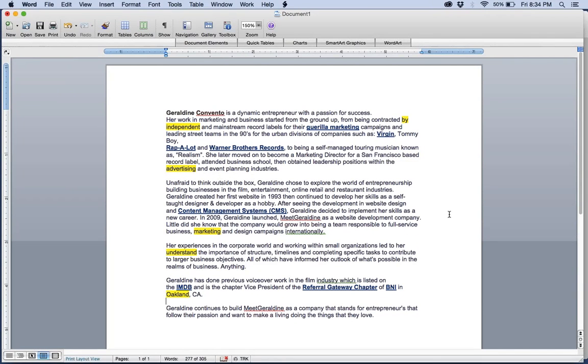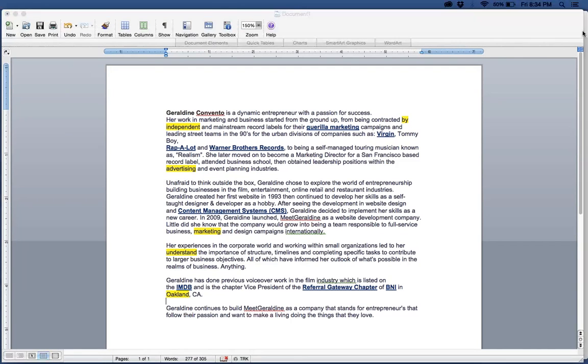And as you can see, all of the words that I've highlighted are now on their own lines. And that was a tutorial of how to unhyphenate words and documents on Word 2008.